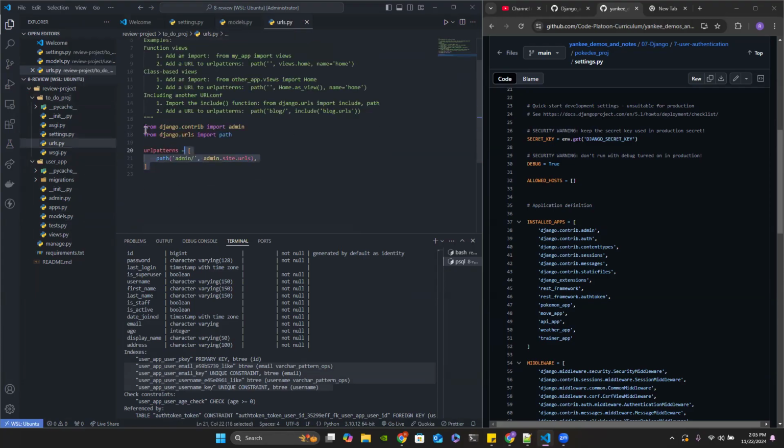We have the default path for admin, but now we have a new user. And there's something that I want to import here, which is going to be include, for singular. That's the method that's going to allow my path to route me to a different urls.py that will be located in my user app. That way I can separate where my URLs are located and I don't just jam all the URL paths within one file.